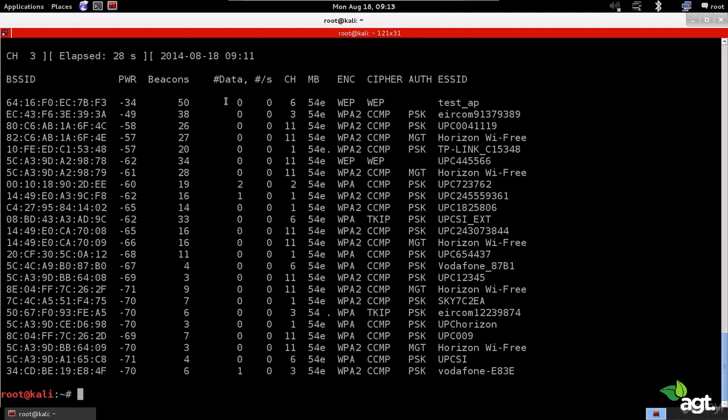The data is the number of useful packets that we have sniffed. We'll talk about this later when we start talking about decrypting web encryption. So we'll just leave this for now. #/s is the number of data packets that we have collected in the past 10 seconds. So as you can see, we have 0 here, so 0 data packets in the past 10 seconds. Channel is the number of the channel that the access point is broadcasting on. So each access point broadcasts on a certain channel.